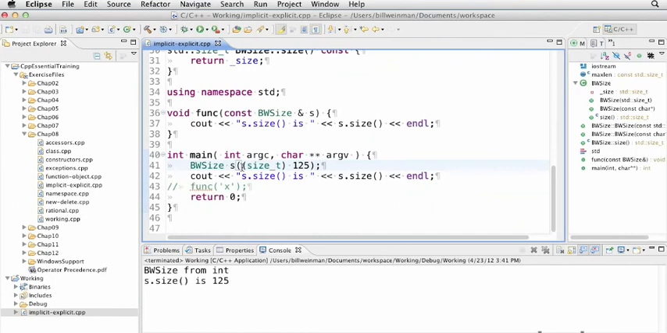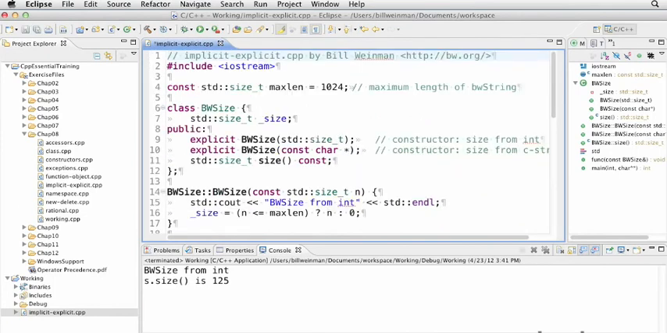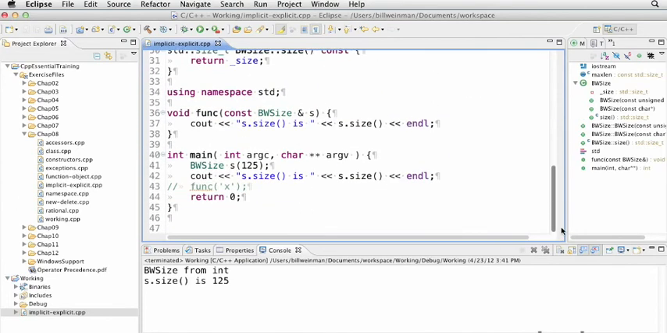That's a little bit inconvenient to have it be a size_t. If I want this to be an int, I can come up here and instead of the size_t, I can say const unsigned int. And I'll come down here into the implementation and do the same thing, const unsigned int. And now I should be able to initialize it like that. And there we have it.